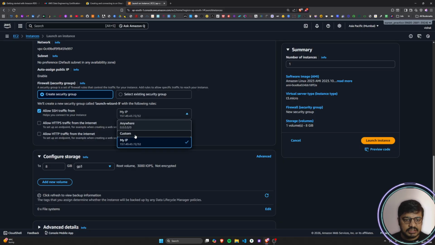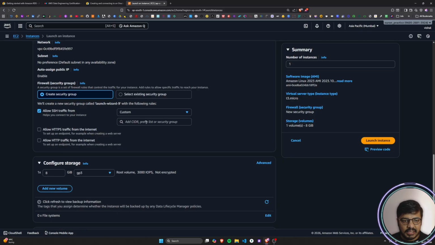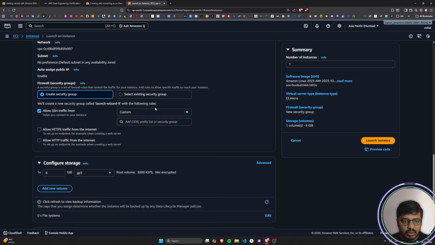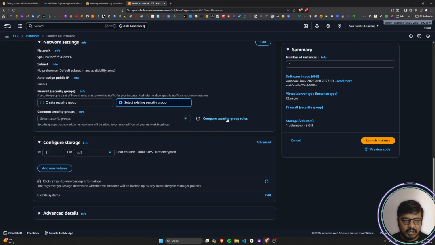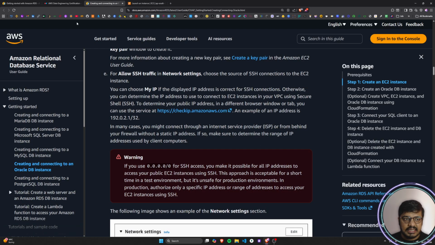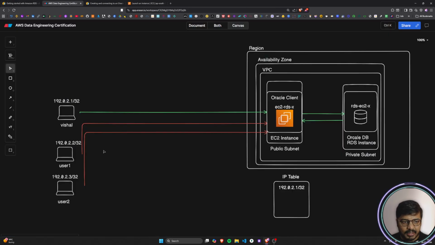So instead of choosing my IP, I will choose some kind of custom IP addresses. I can choose any one of these, or I can create groups where I mention a range of IP addresses. Let's suppose I can mention in this IP table that a user with this IP address and with this IP address, 192.2.2, should be able to connect to my EC2 instance.